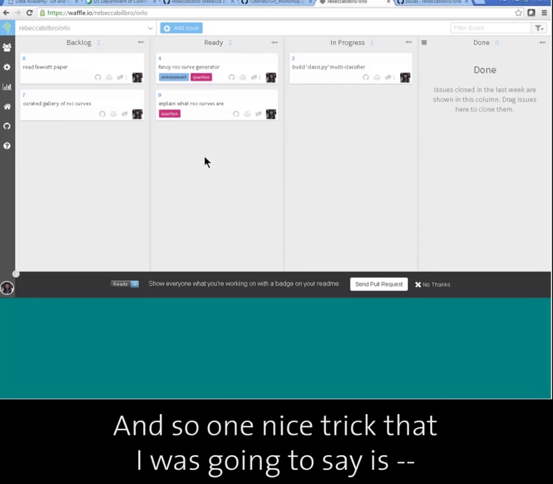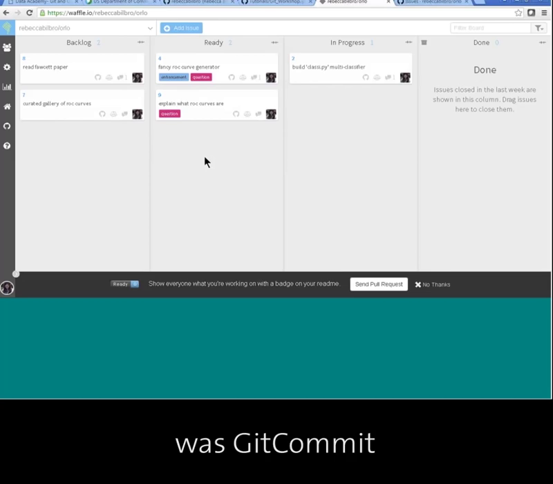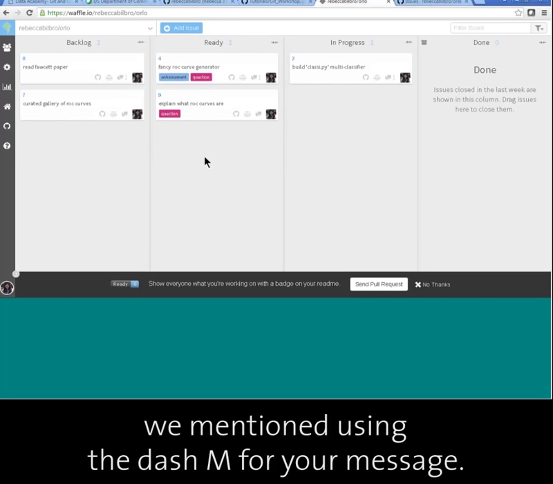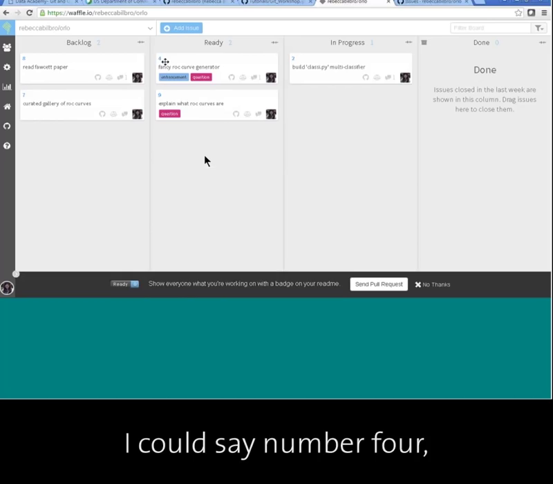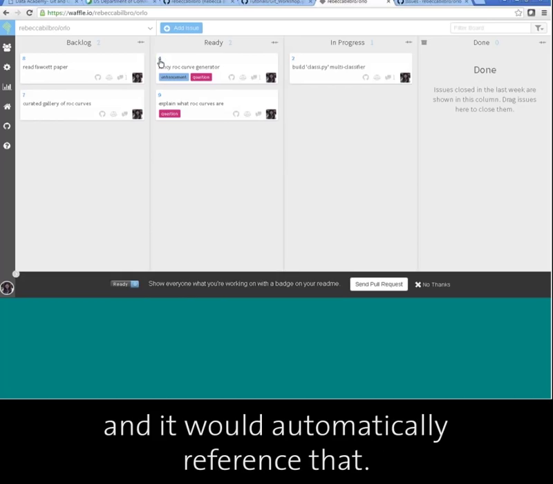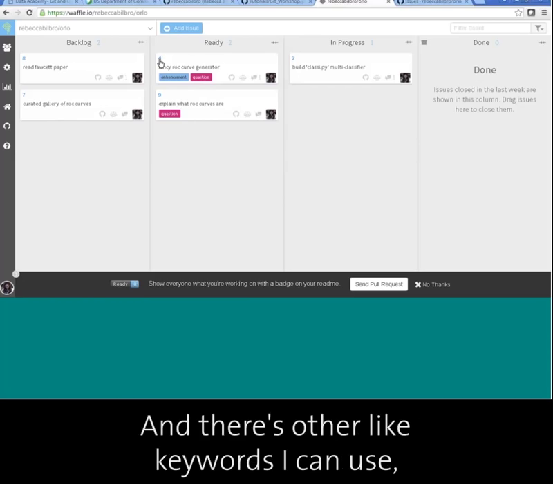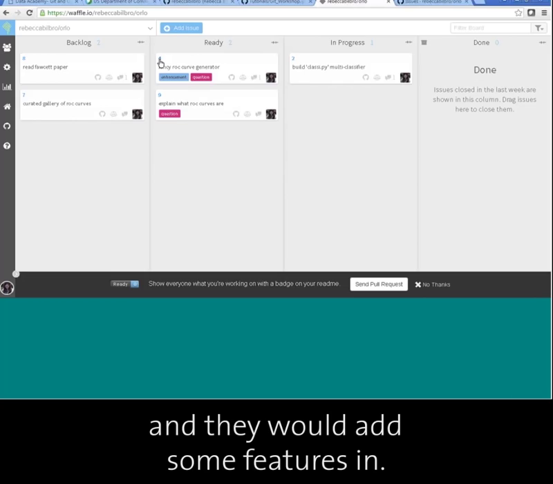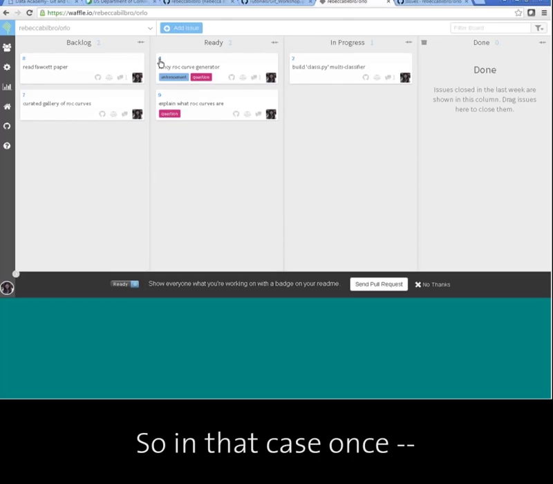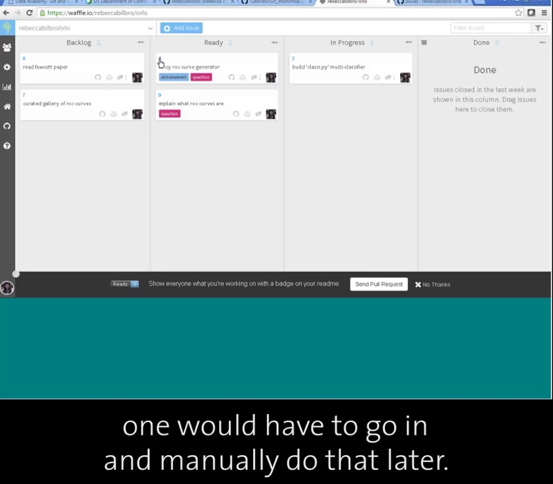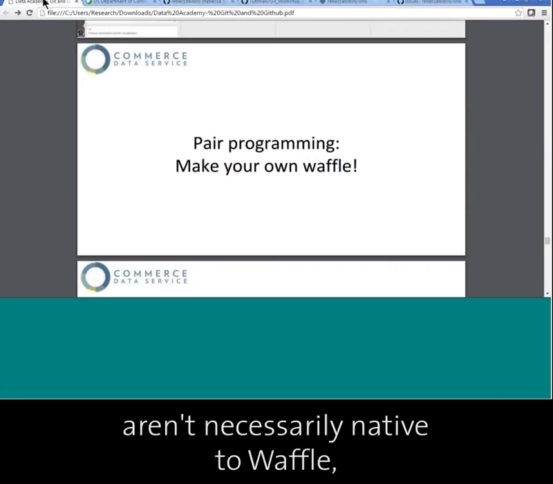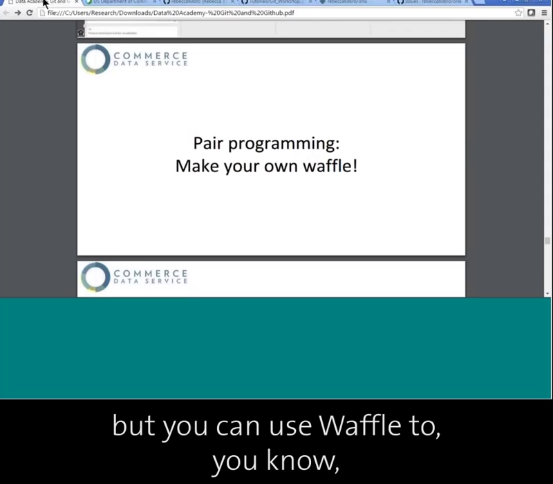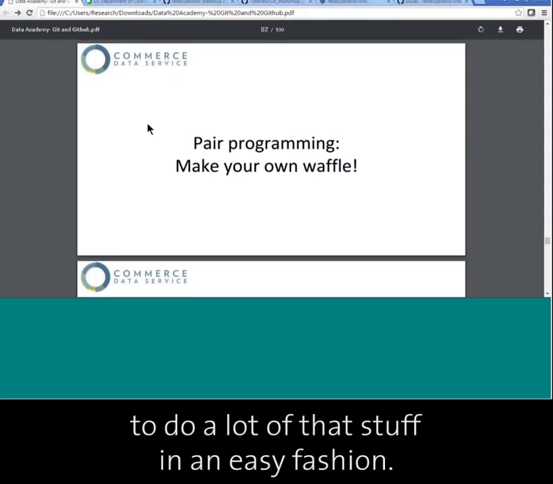And so one nice trick is, if you remember, one of our commands was git commit. And in the commit, we mentioned using the dash m for your message. So in my message for my commit, I could say number 4, for instance, which is this particular issue, and it would automatically reference that. And there are other keywords I can use, for instance, closes, and it adds some features in. So if I made a pull request and that was accepted, then the issue would automatically close, so no one would have to go in and manually do that later. There are a lot of interesting tricks like that. Those tricks aren't necessarily native to Waffle, but you can use Waffle to do a lot of that stuff in an easy fashion.